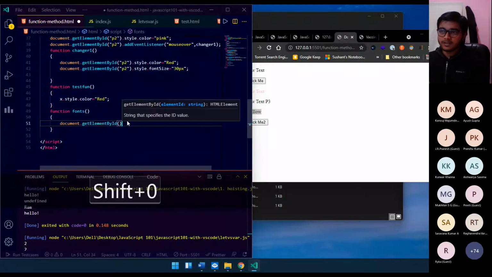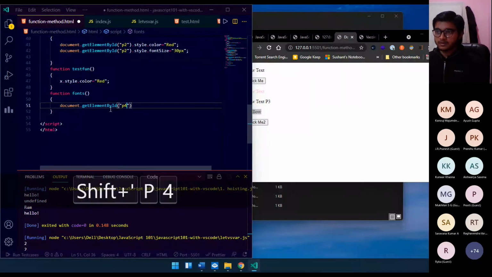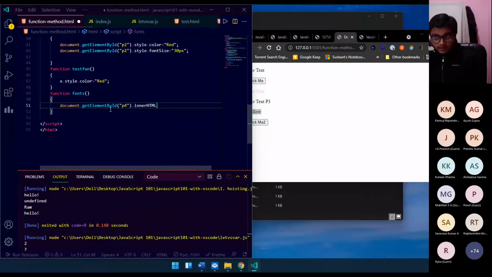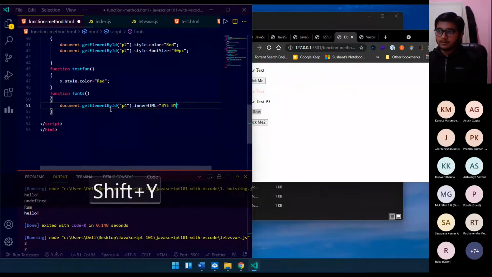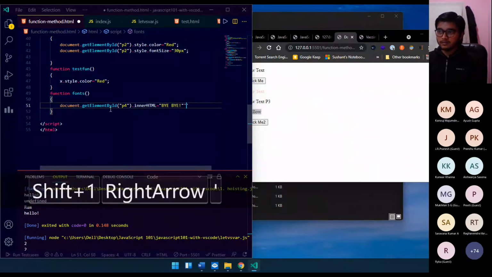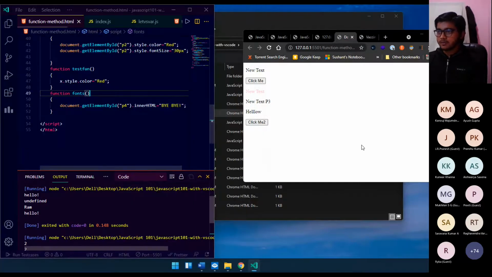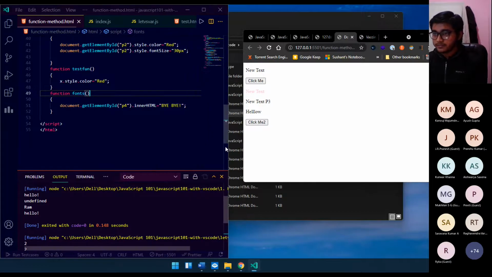So what element are we getting? We are getting this element P4, right? P4, and then we get .innerHTML. And what are we changing? Maybe change the innerHTML to bye, right? So that is the function that I'm running. So I wrote another way of functions. Yeah, so now I'm here. I click here. Sorry, I cannot change it. Wait.